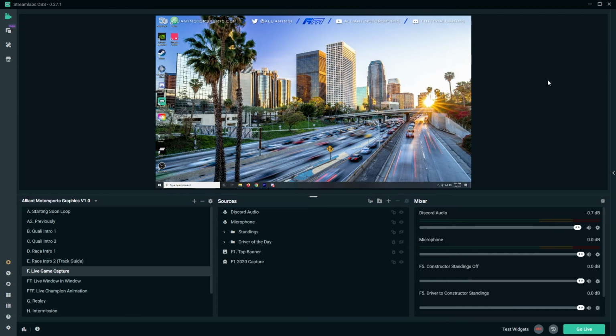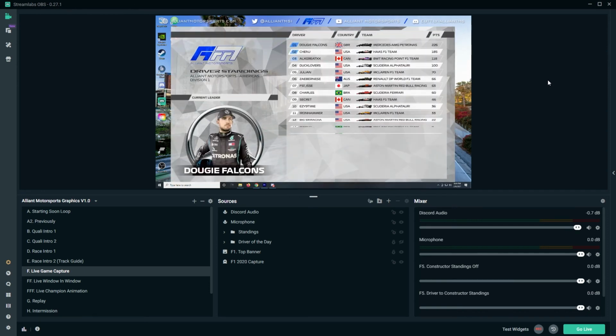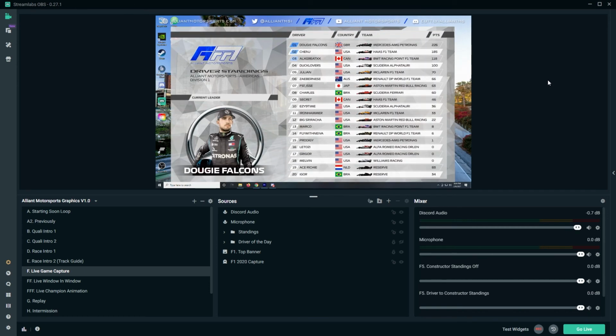What you do to show the standings during a stream is first you press your driver standings button. That will animate in the driver standings, and then it'll automatically switch to the still image of the driver standings. You can keep this up on the screen, as I am right now, as long as you want. Until you press the constructor standings button, these will not go away. So you can have as much time as you need to talk about the situation in the driver standings.